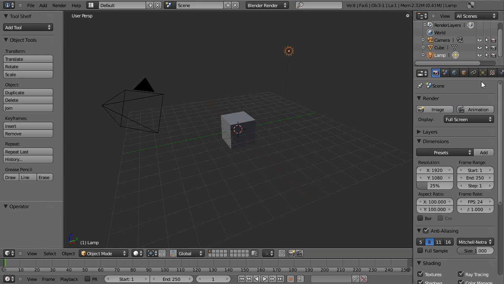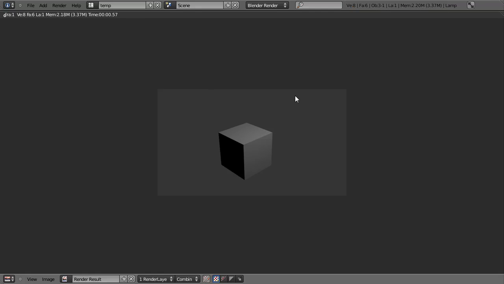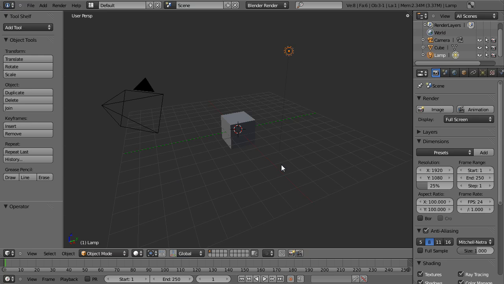First off, to render an image, or to view what the camera sees, simply click Image underneath the render panel. And you can see we have a gray background with a single gray cube, which is being lit from the top right side, like so. If we then hit Escape, we can go back to our regular view and play with the settings.